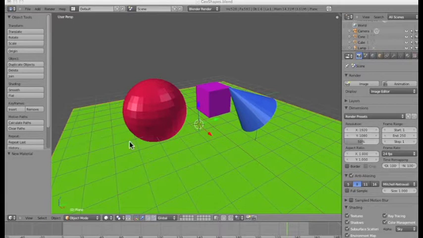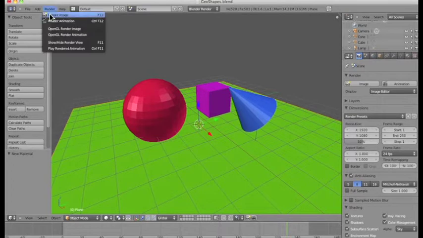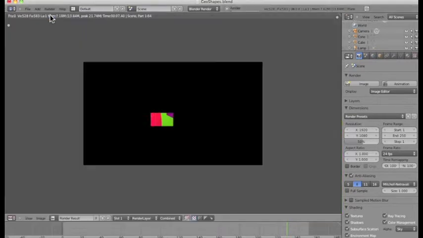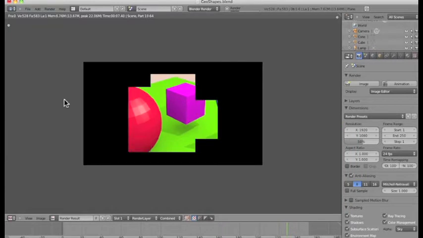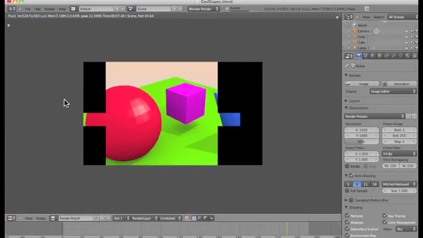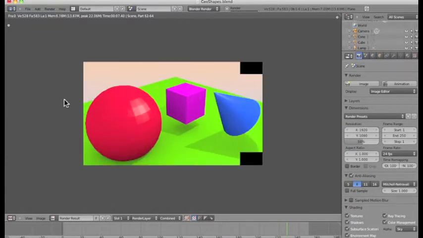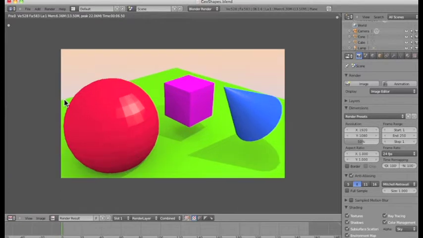So we have our scene. We need to render our scene. In order to do that, we go into the top left hand corner, we click on the render button, and we're going to render our image. So now we have a rendered image of our project, and what we want to do is save this render as a JPEG file.